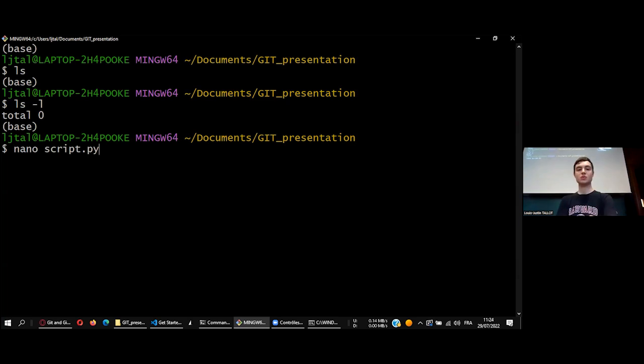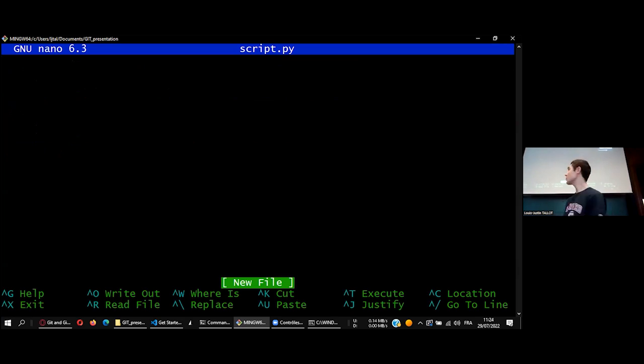because it will be a Python file. As you can see, the script.py file doesn't exist, so Nano will just create it. Okay, here we are. So we are in GNU Nano. It's a very old text editor, but this one is quite intuitive because you have all the different commands. The hat is for Control everywhere.